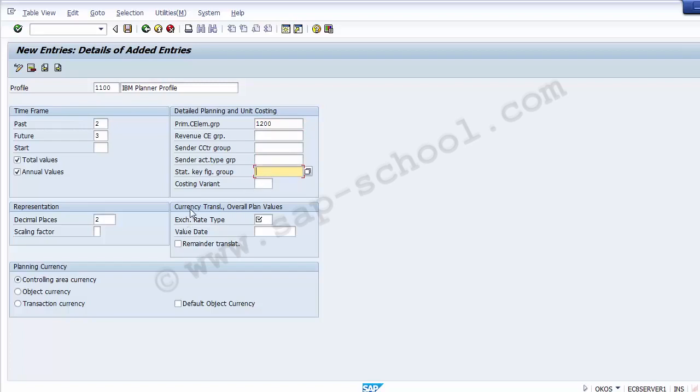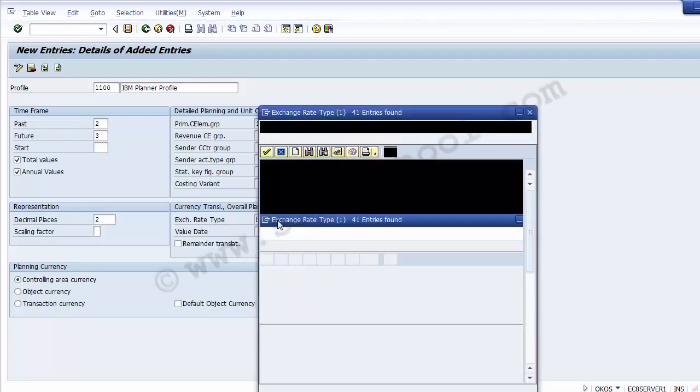So coming to the next is currency translation on overall plan values. In this we need to select the exchange rate type as a mandatory option. So we can move on and execute the options of exchange rate types available.